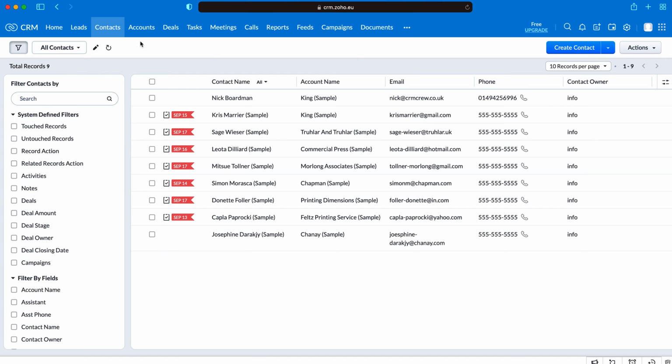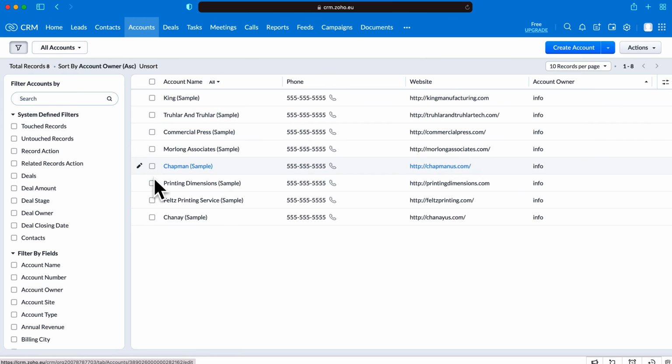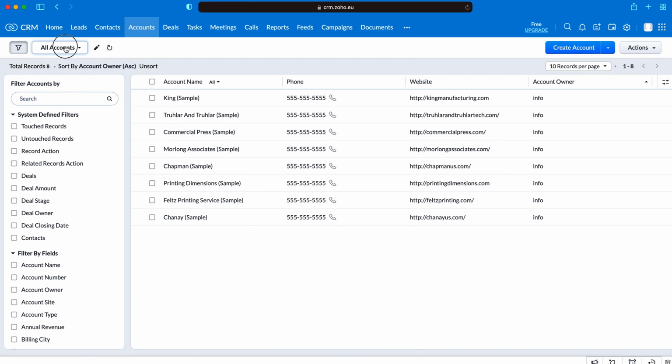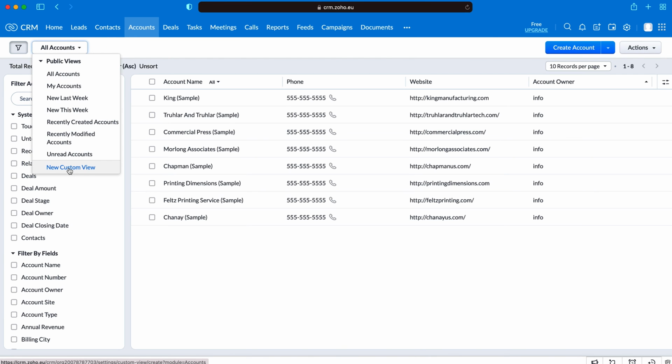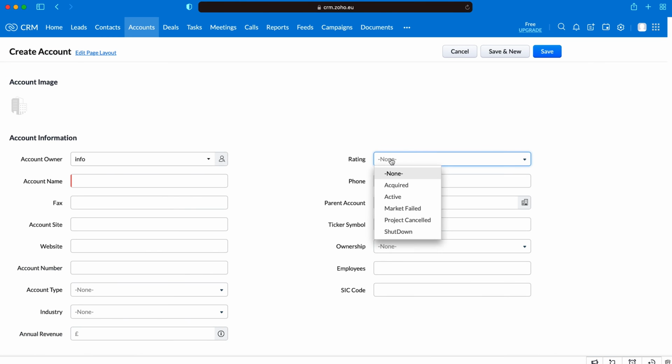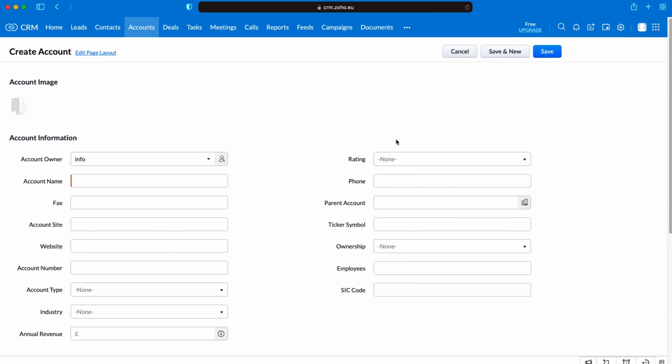Next, I'm going to head over to our accounts. So accounts up the top here. As you can see, we have got sample data inside of our accounts, and like I said, you've got your filters and your views. Like I mentioned, views are always going to be specific to whichever module you created it for, so it's not going to be across the board, obviously. And then in order to create a new account, just press the create account button up the top right hand corner here. And again, go ahead and fill in all of the relevant information, and I will do that now.